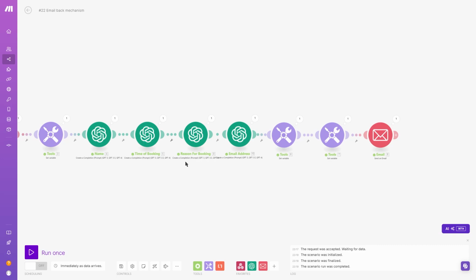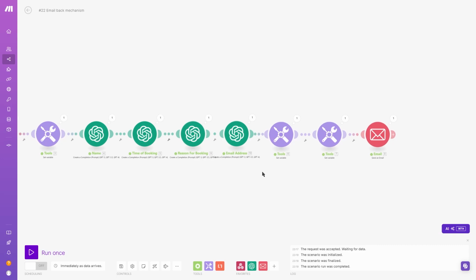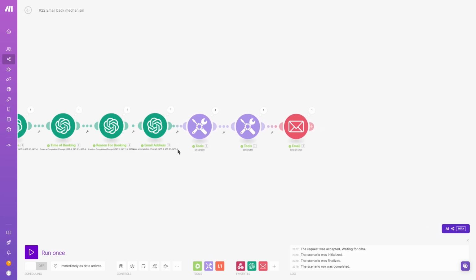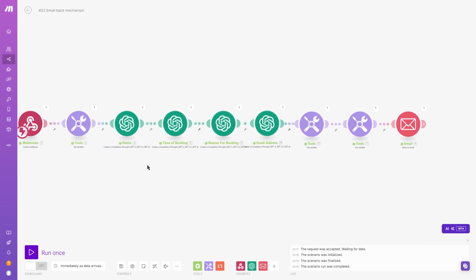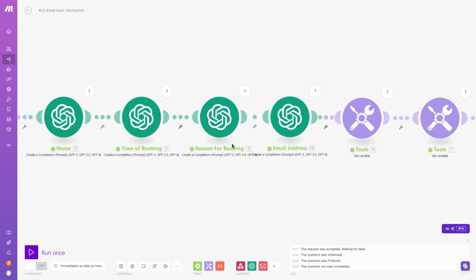As you know, every time I do one of these, I do the Google Calendar thing. I'm not going to do it here, but if you look at any of my past videos, you can see how to check the busy times in the calendar. All you do is add it in here anywhere. The main part is these bits: the name, the time of booking, the reason for booking, and the email address.